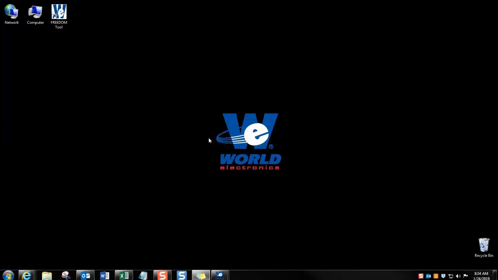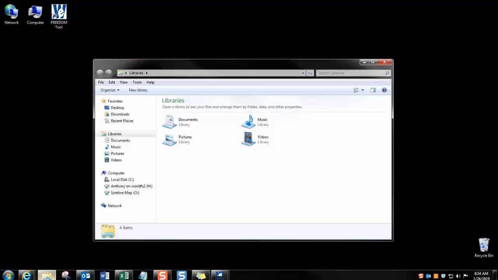Now, I found the easiest way to get to your C drive would be to go to the bottom of the screen and select the folder icon. Since I'm using Windows 7, I'm going to look for Computer, and then under Computer, I should select Local Disk with a C and a colon in parentheses.